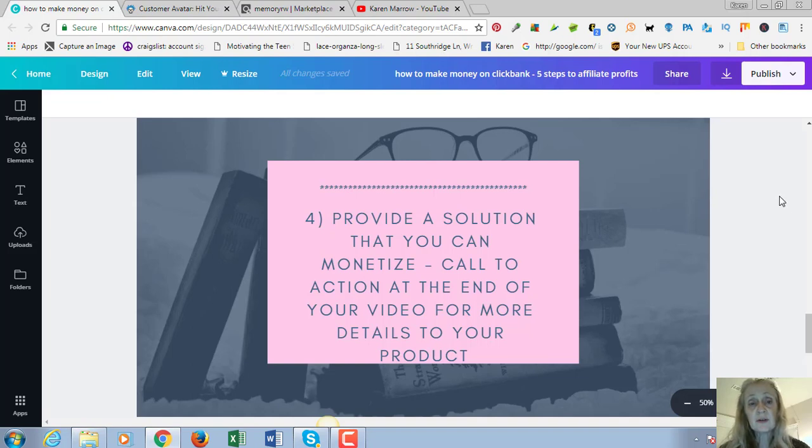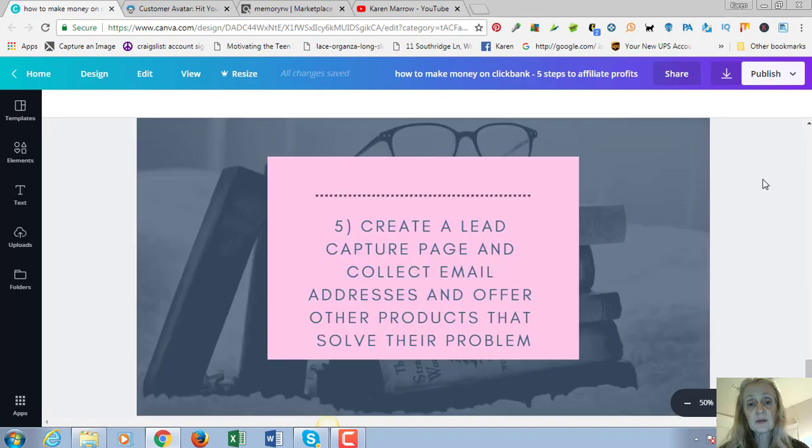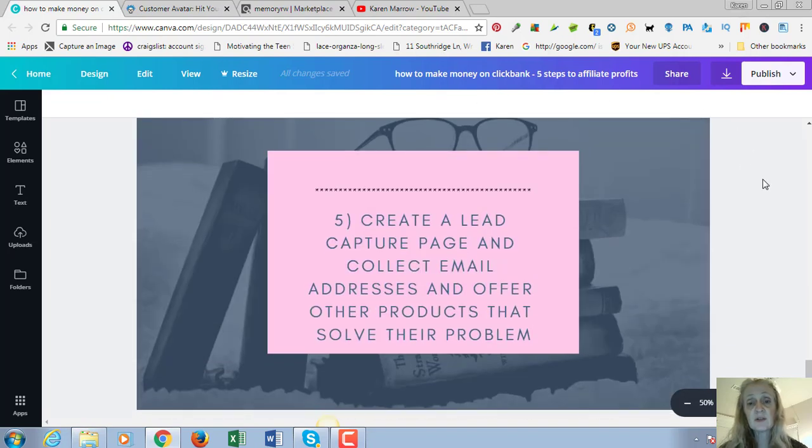But you don't want to direct them just to your affiliate link. You want to be able to keep in touch with those people. And so you're going to have a lead capture page and you're going to collect email addresses. That way you can continue to tell them about the benefits of whatever product you chose in Clickbank, but also other offers that solve that same problem that are related.